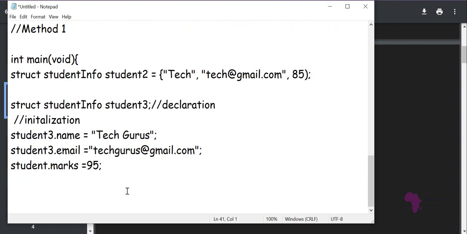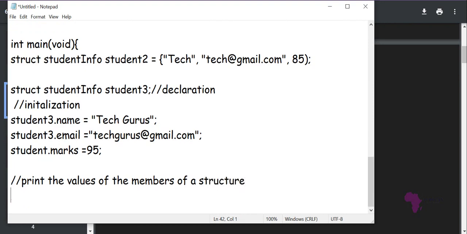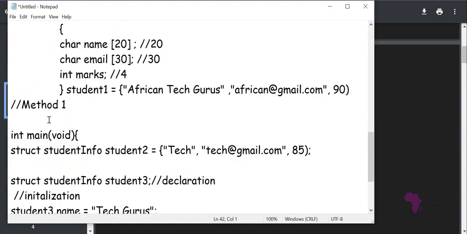So let's come to another point and say print out. Let's say print the values of the members of a structure. So we want to print the values. Now that we want to print the student information of this particular student, let's begin with student 1.